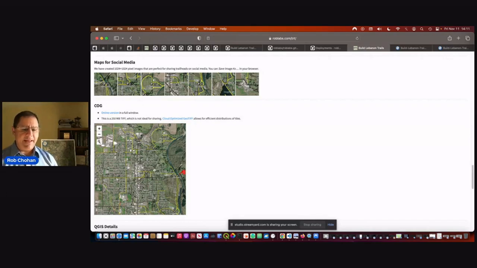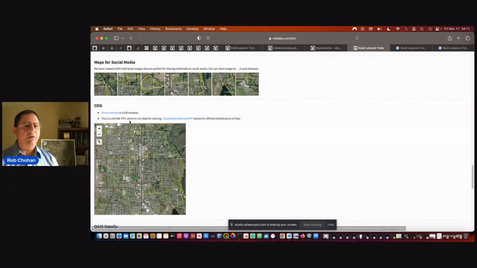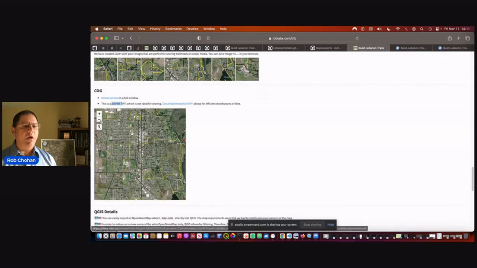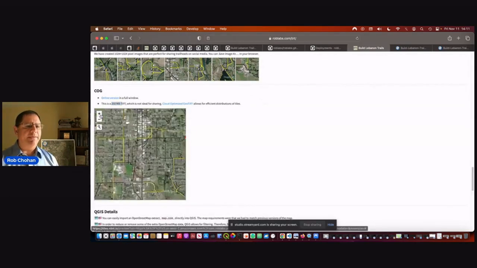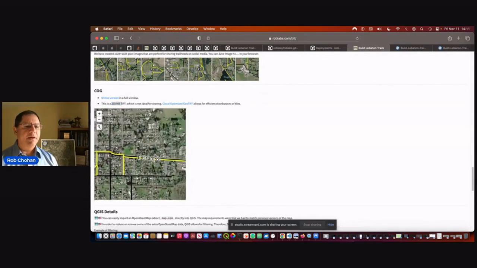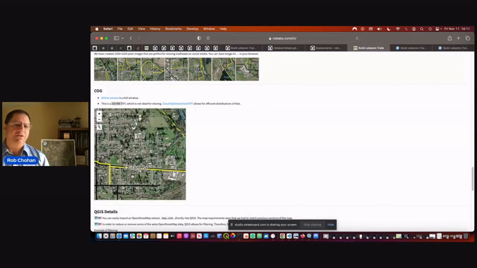And then the last thing I have in my last 20 seconds here is the COG, Cloud Optimized GeoTIFF. This is a 250 megabyte GeoTIFF that, as I move around, it's pulling in the data that it needs. And that's the Cloud Optimized GeoTIFF.